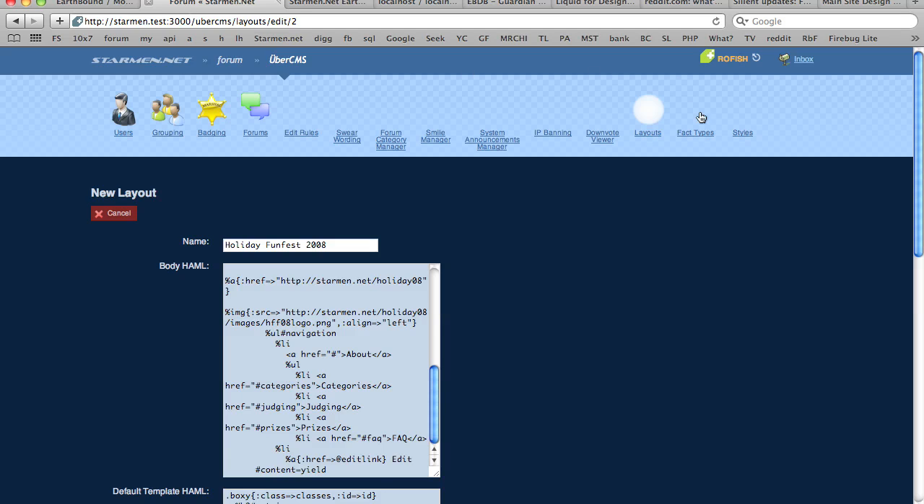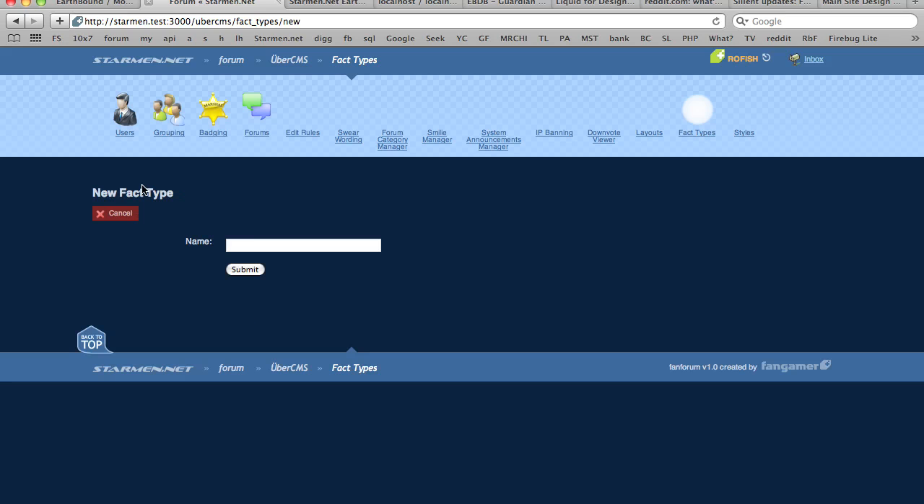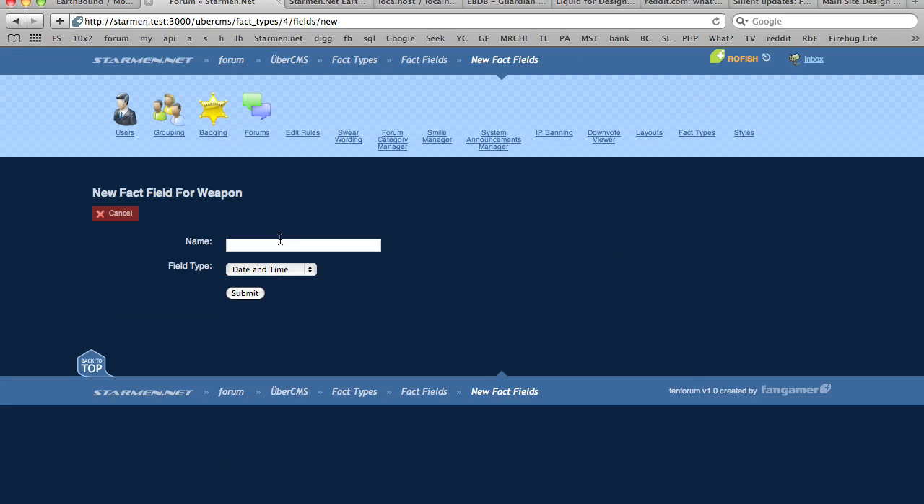So what we do is we need to go to the fact types here in the Uber CMS, and we need to create a new fact type. We're going to call it a weapon. Click submit, and it creates the fact. It just creates the name. What you really need to do is give the fact different data it can use.